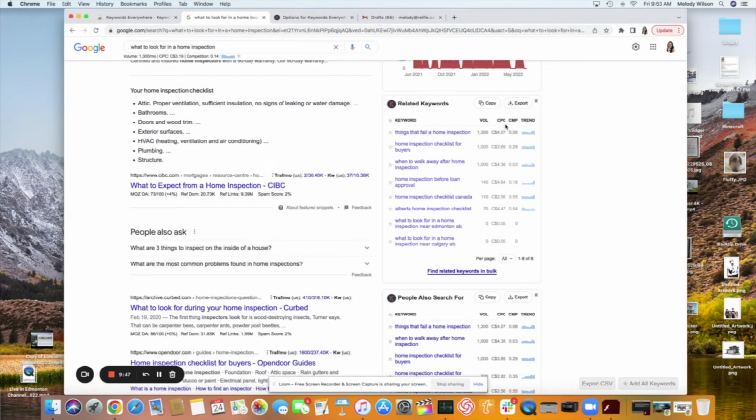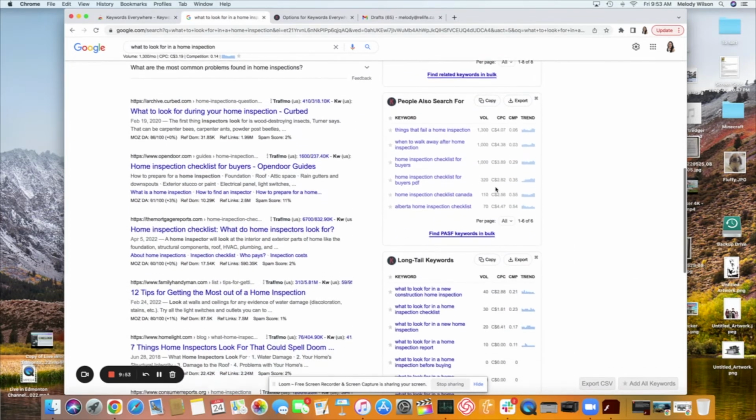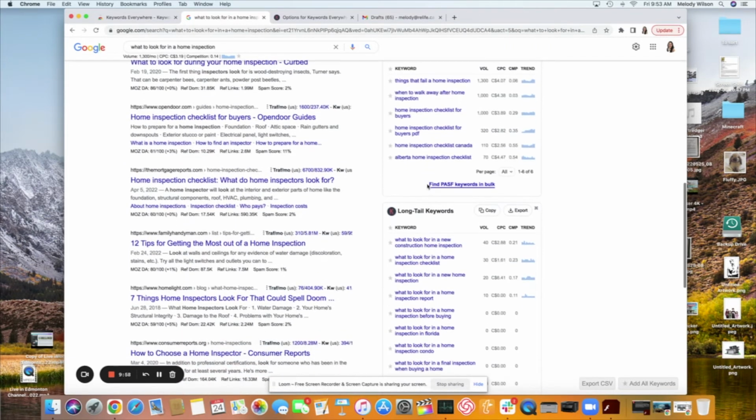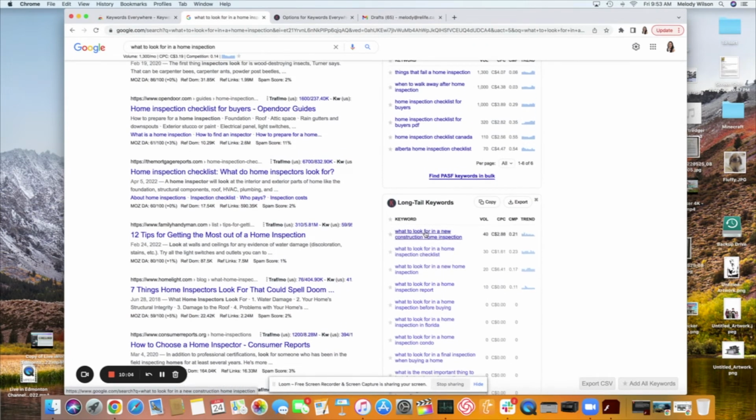Now this CPC is to do with if you were paying for ads, and we're doing all organic, so this is really irrelevant in our world, but it is interesting to see what people are paying for these keywords if you are doing the pay to play game. But as you can see, this is a very simple way to look for keywords to be able to work on your videos. All right, so you have these keywords now to use in your video.